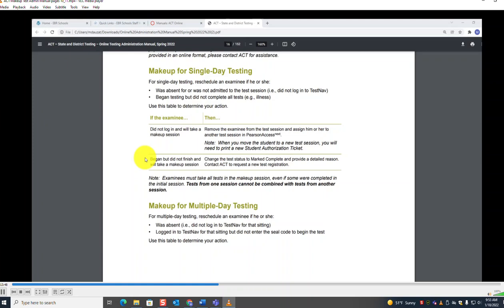So if a student began but did not finish and will take the makeup, so for example, the student took test number 1, got ill, went home, let's say. And remember, this is all in single day testing. Got ill, then the student's going to retake all 4 tests on another day. But you have to mark this test status as marked complete and provide a detailed reason.